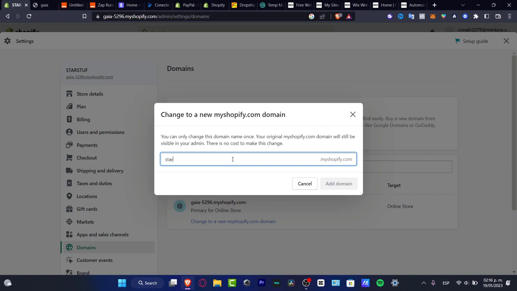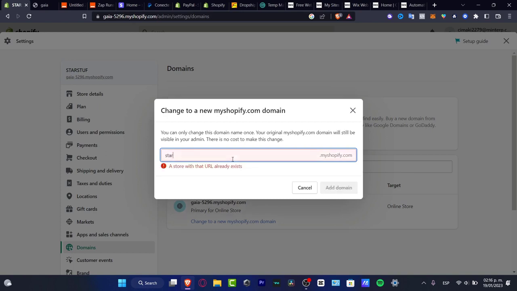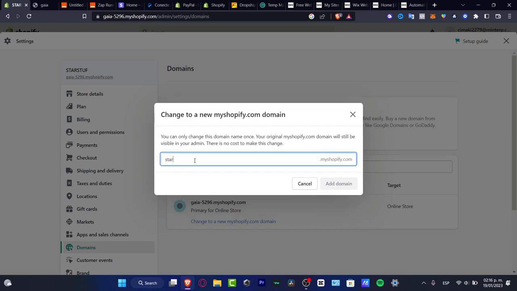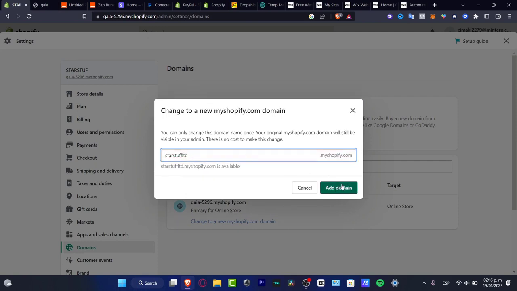So here I want to look for star. Let's say I want to look for something a little bit easier, like for example LTD. As you can see, it says a store with that URL already exists. So with that being said, I want to change to something like this, and I want to change it to LTD, and I want to go into add domain.